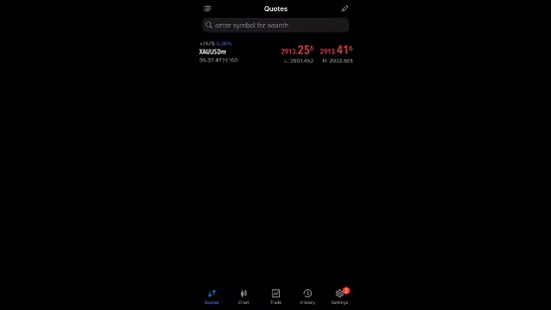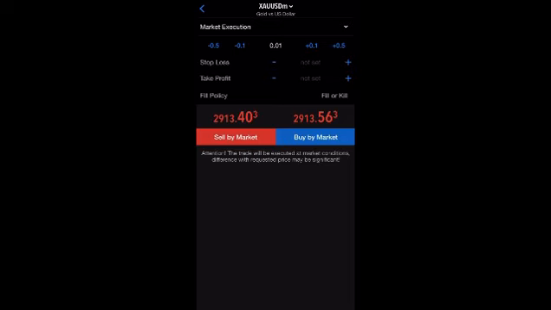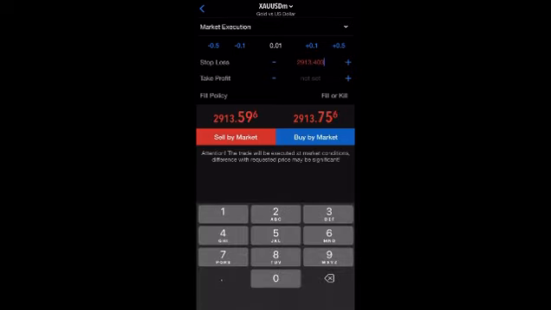Now go back. If you want to place a trade, long hold on the pair you want to take the trade from. You will see this. Click on Trade. Now put in your lot size in this area and your stop loss here. When you are done, click Sell. The trade has been activated and this is the running trade.